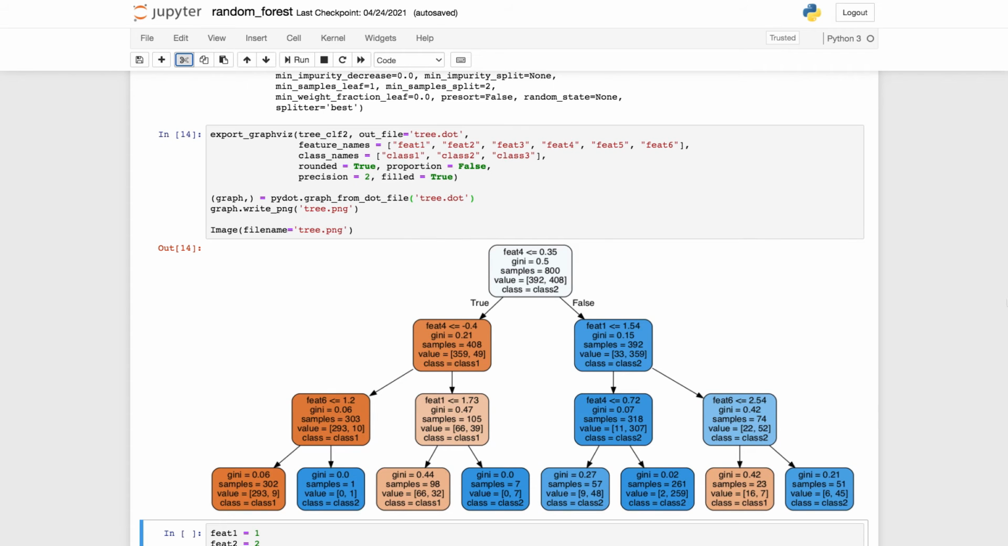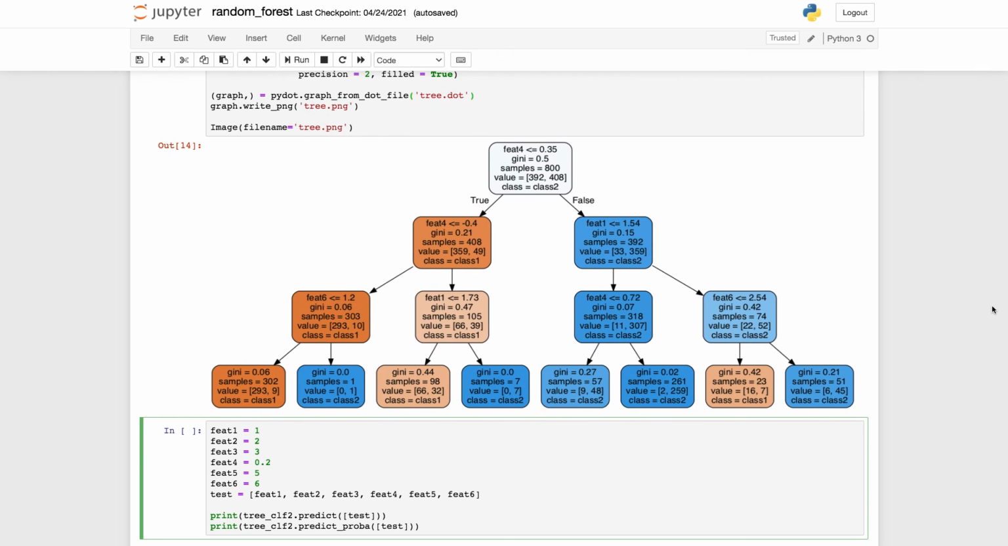This means that most of the observations in this node belong to class 1. Now, before I forget, as you can see, our tree has 3 levels. This is because at the very beginning, when we created our tree, we set max depth equal to 3. Now, let me show you something cool. We're going to see how this tree works. So let's say that we have an observation. We're going to call it test, and it has 6 features, as you can see. And then in these 2 lines of code, we're going to ask our tree to predict which class this observation belongs to and what's the probability of belonging to that class.